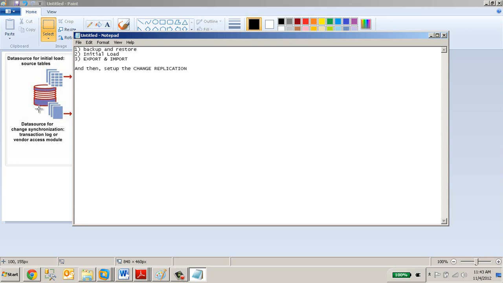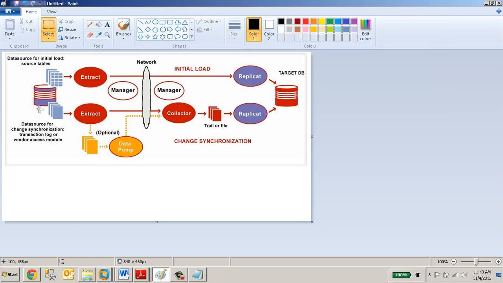So why do you need to do the initial load? Because you need to synchronize the data first before you set up the change replication.